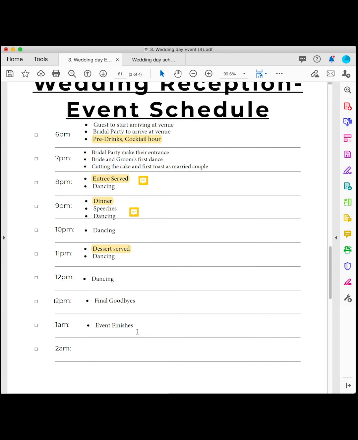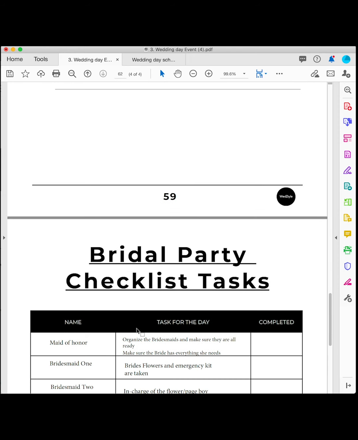Then you just do a little bit of dancing and allocate the time until when you've hired the actual venue, and the event finishes roughly around 1 o'clock.